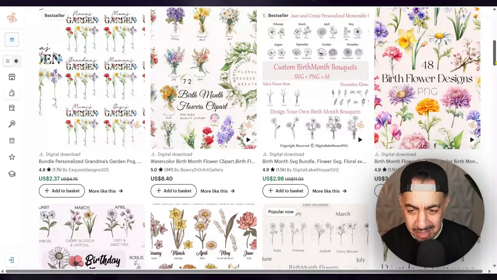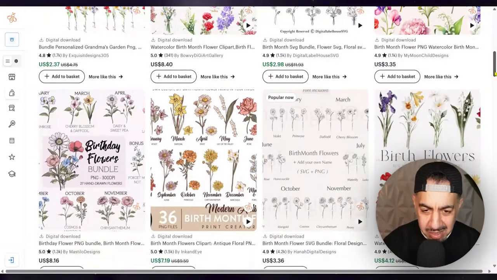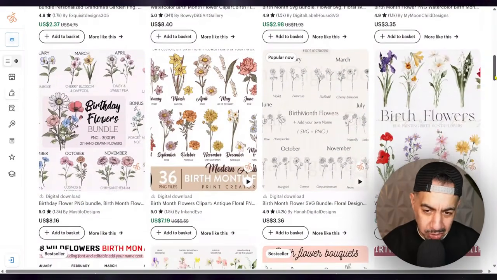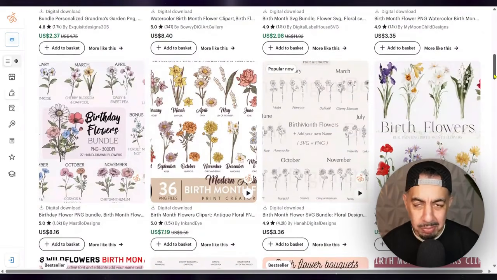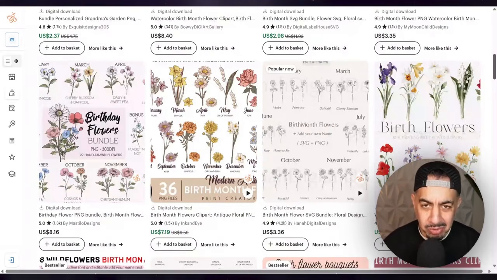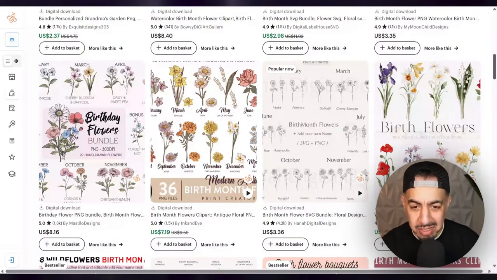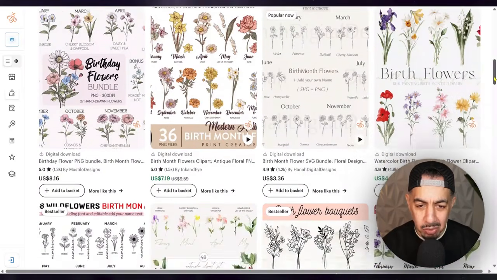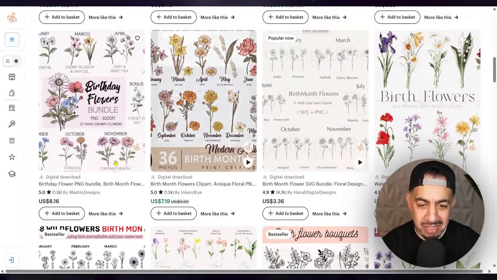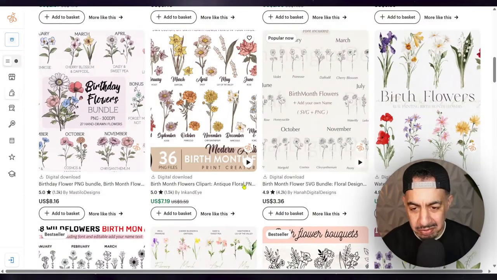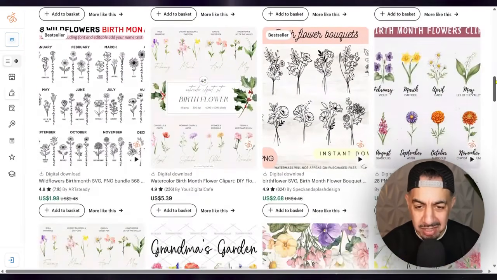Different types of designs, different styles, but they all do the same job, right? People buy these birth month flowers, whether it be in singles or in bouquets, line work style. You can see, for example, here, this gives you a typical example of what I'm talking about. This whole line has different styles of these birth month flowers. The whole line is different. When I come down, you can see another line that is different.